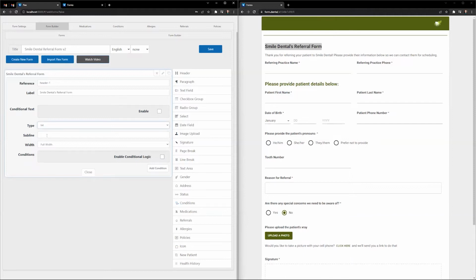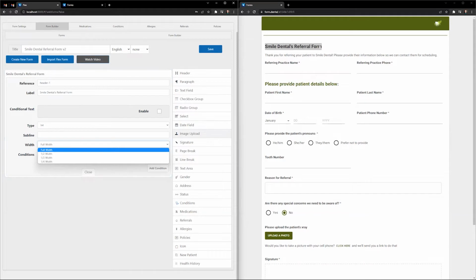Now the subline is one way that we could get this text underneath. We're actually going to use a paragraph, but if you wanted it to just be in line simply the way you see it here, you can also use the subline for that. The width is going to dictate how much real estate as far as width on the form. So if we keep it at full width, which is what this is, it's going to stay the full length there. Nothing's going to come next to it.